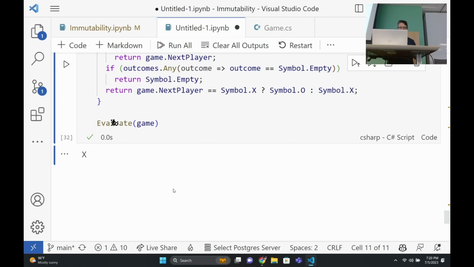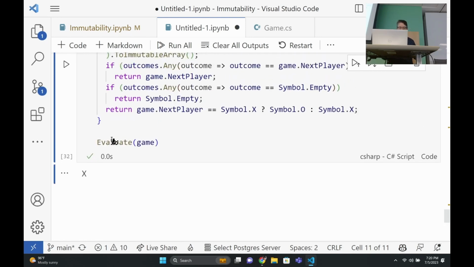Nice. What is that symbol? That's a weird looking thing. Huh. Oh.